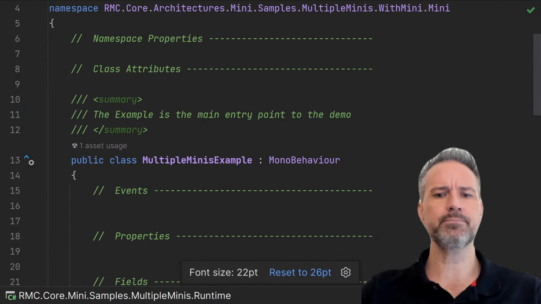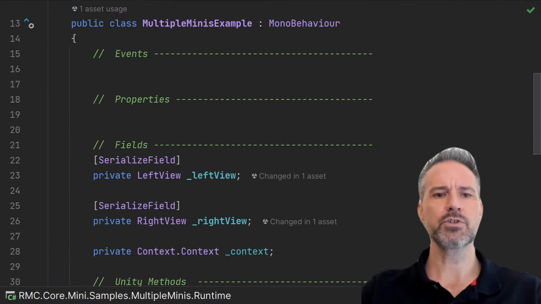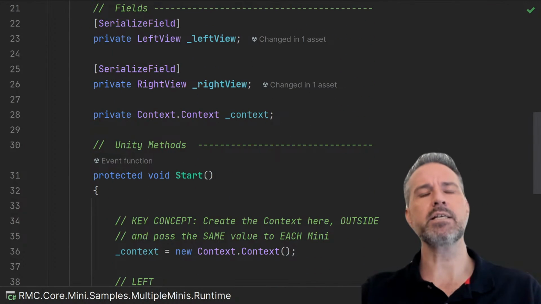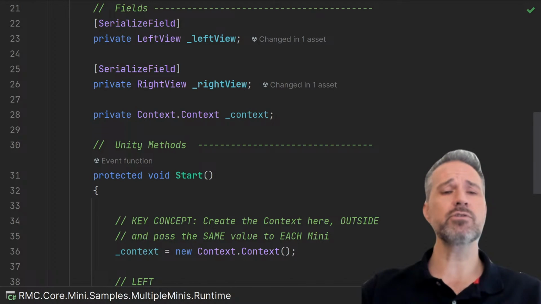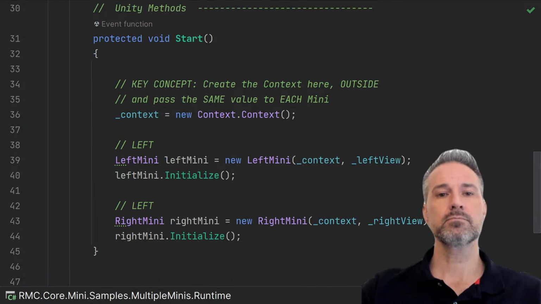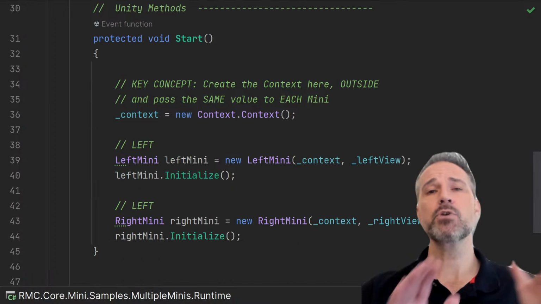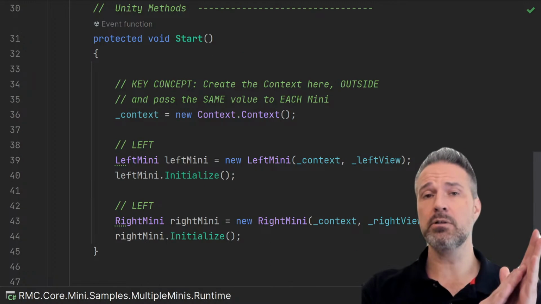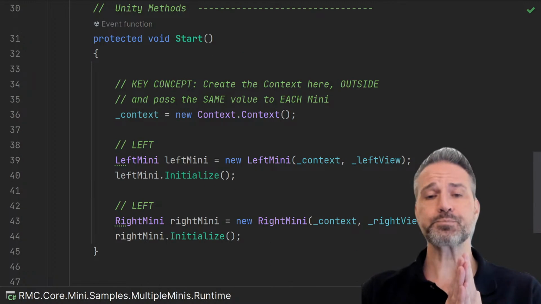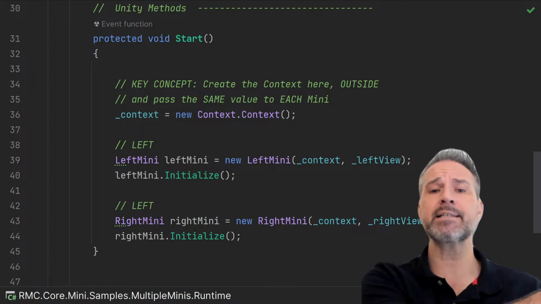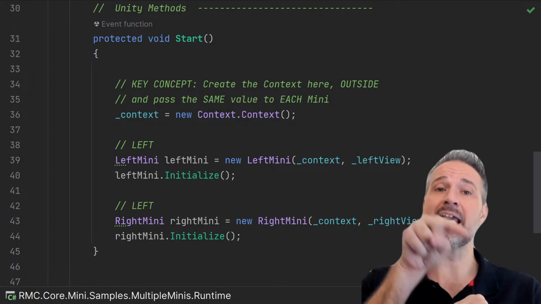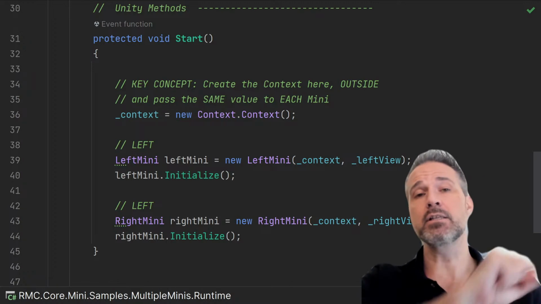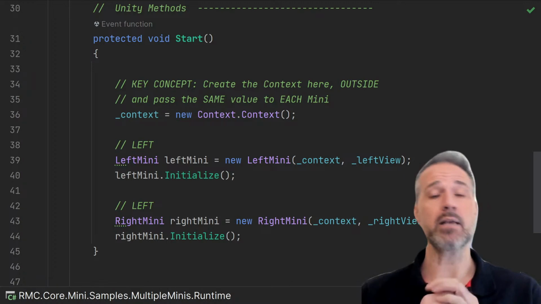Let me zoom out a little bit. So this is a MonoBehaviour. I take a serialized field of the left and the right. Then what I do, quite fundamental and important to this demo, is I create the context outside of the minis, and I pass the same context in to the left mini and into the right mini.